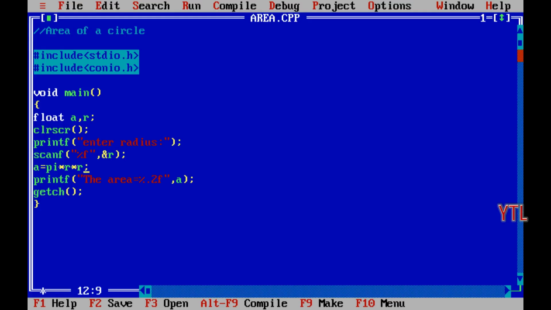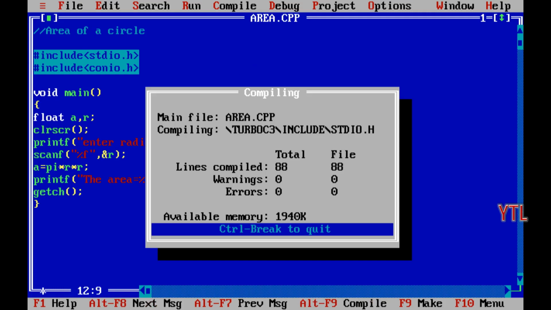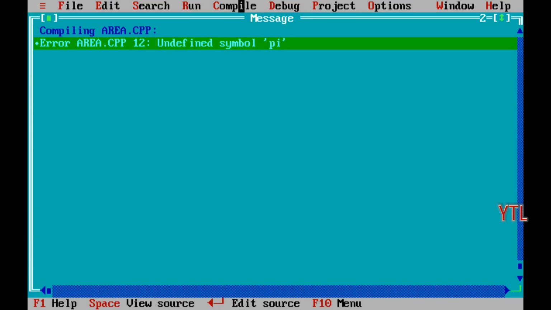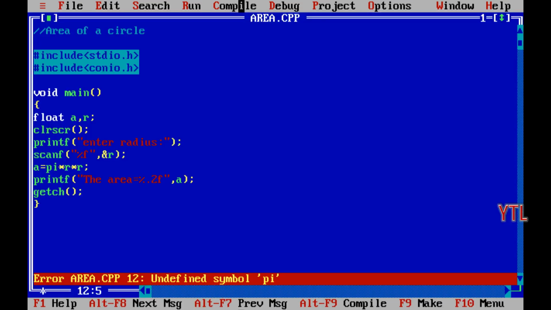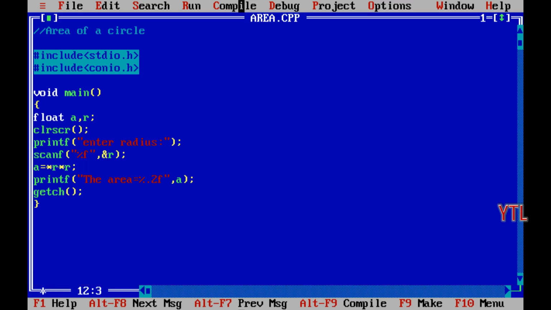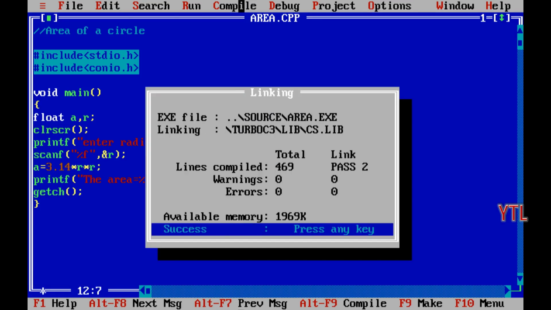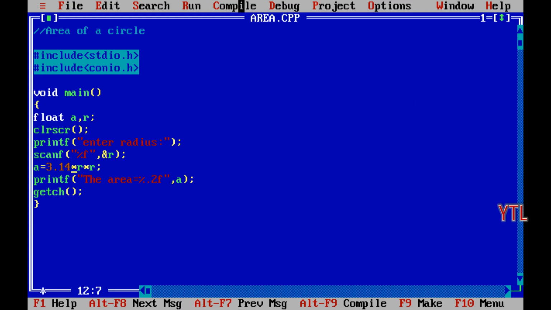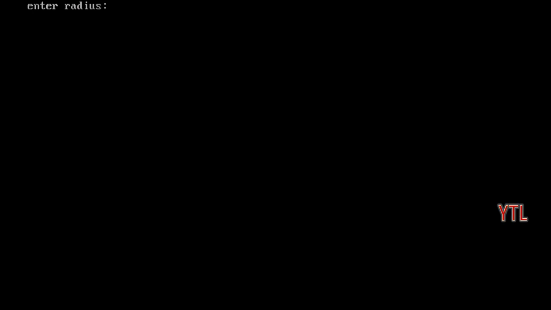Here is our compiler window. We have discussed the program. Now let's see. Compilation gives one error. What is that? Undefined symbol pi. Oh, sorry. Here it will be 3.14. Okay. Now let's check. No error. Let's run. Enter radius, say 4, and the output is 50.24.